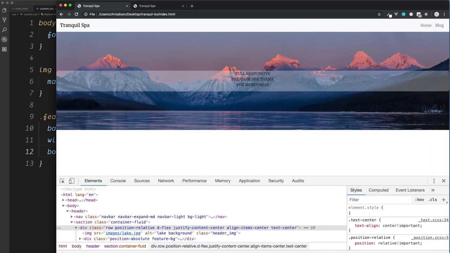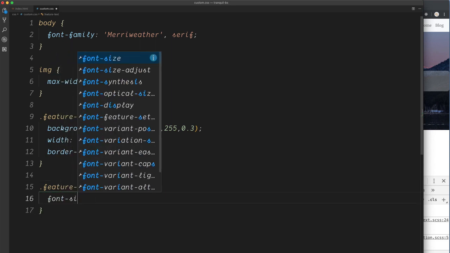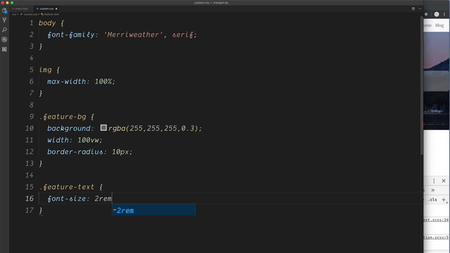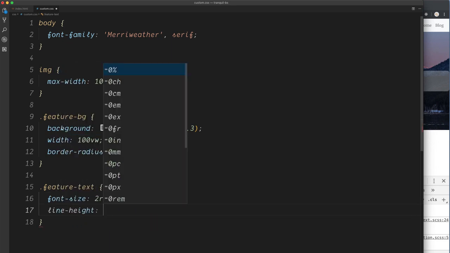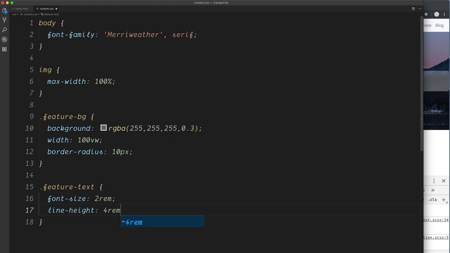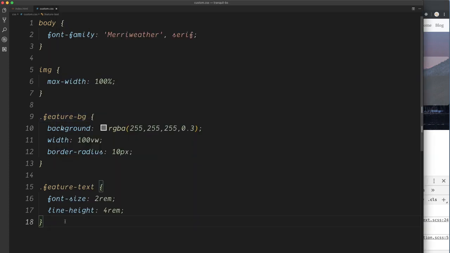Now let's make this a little bit bigger. We have a surrounding div of feature text. So let's grab this. The font size is going to be 2 rems. Also the line height, let's increase this to be 4 rems. Reload. Okay, good. The next step is to add a minimum height to our header image.